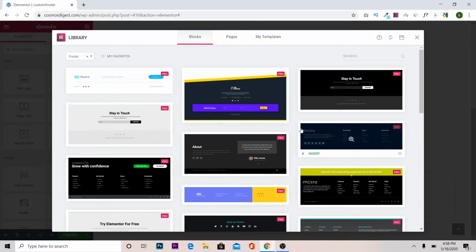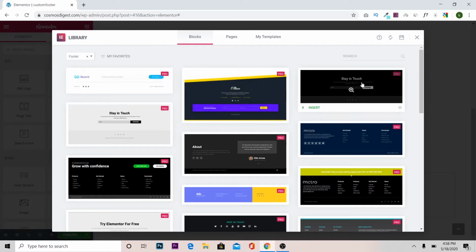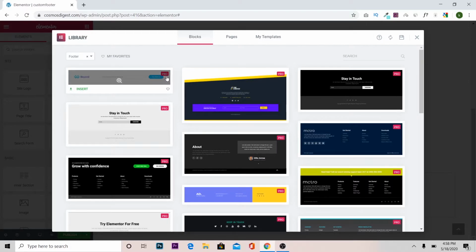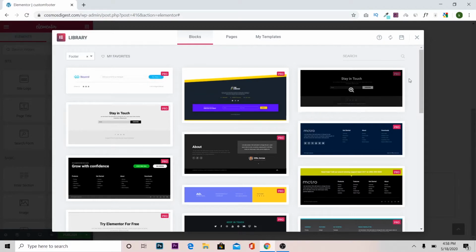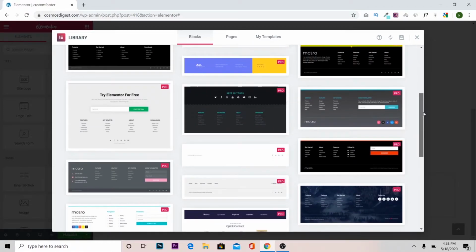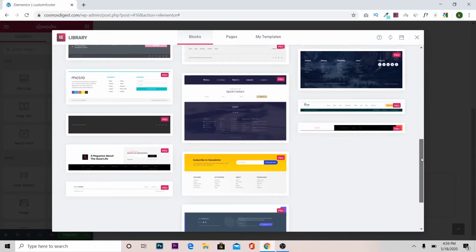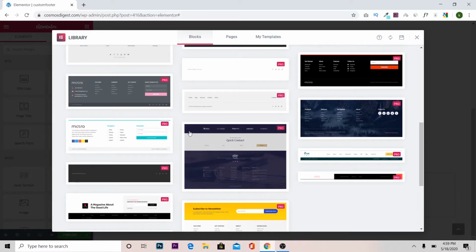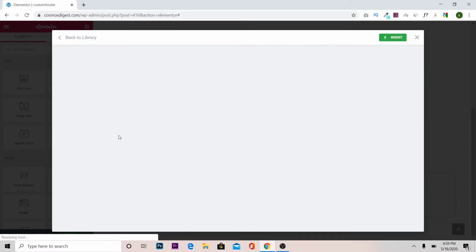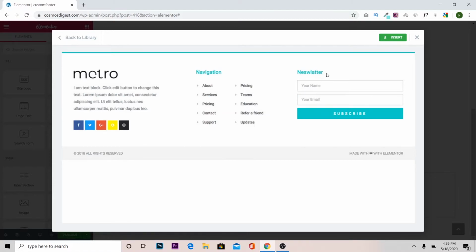Here you can see there are lots of footers that are pre-made templates that you can add to your website. So here on the right side you can see Pro, which means I am using Elementor Pro. So I think I like this design. So what I have to do is just click on this insert button.